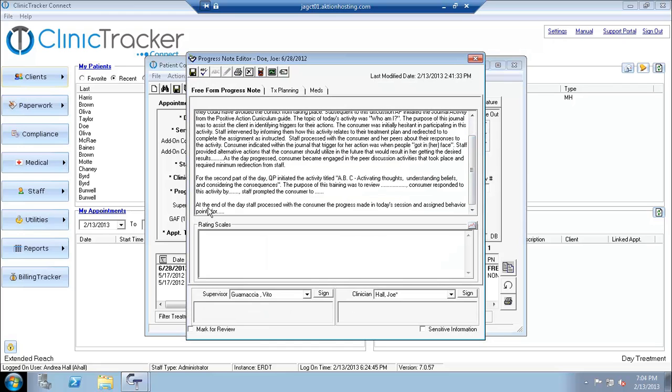You'll notice I separate my note for the first part of the day and the second part of the day. Once again, I quoted what my activity was. We used the ABC: activating thoughts, understanding beliefs, and considering consequences. I literally just Googled a worksheet to utilize. The purpose of this training was... You tell the purpose, consumer responded... and you intervene to that response by... and that's literally how your note goes. You'll end your note by telling what you did at the end of the day, how many points they got. Whenever you're giving them points, you want to make sure you're implementing the behavior points scale. This is why you gave them the points, and that is the end of the note.